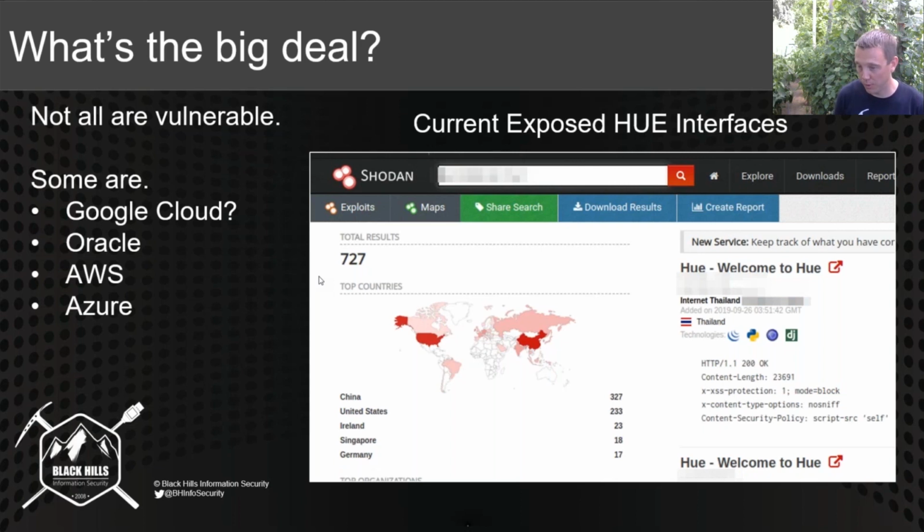250 probably exposed internal data sets, private clouds, Azure infrastructure, Oracle infrastructure. I put a question mark next to Google Cloud here because I could not demonstrate the exact vulnerability on their infrastructure. That does not mean it doesn't exist. It just means that I struggled, in my limited time, to demonstrate that. But let's see where we are here.